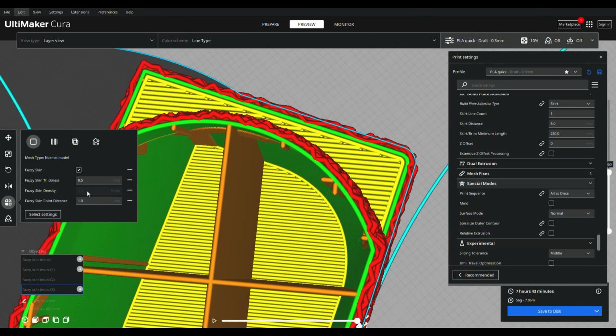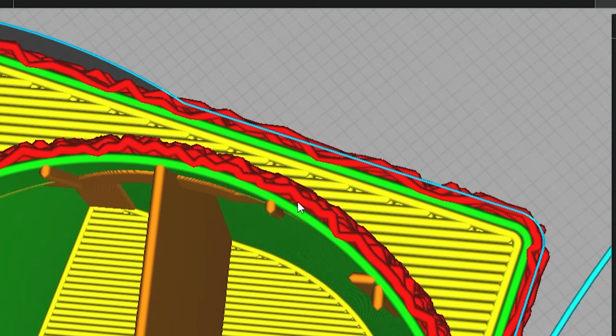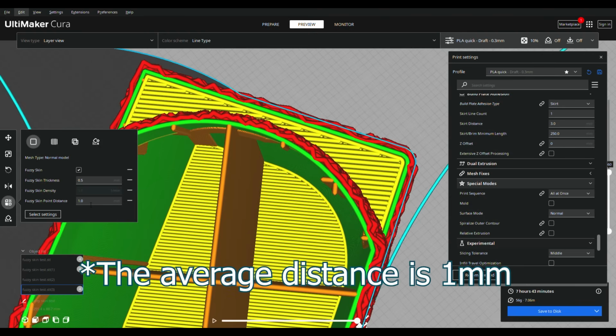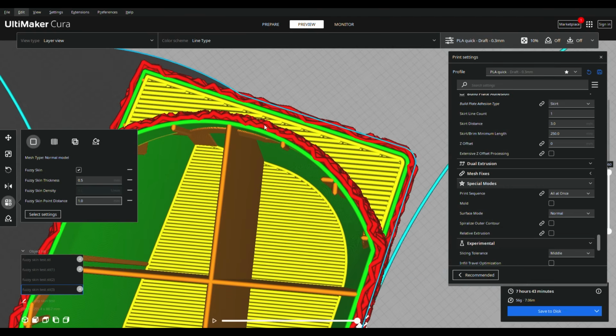It's an inverse relationship. I like to use the point distance. It just makes more sense to me. What that is basically saying is you can see there's a point, a point, a point, a point, a point, a point, that those should be 1 millimeter apart from each other. And so if you have more points, then this is going to be much more jagged. If you have less points, there's going to be less jitter on the fuzziness.